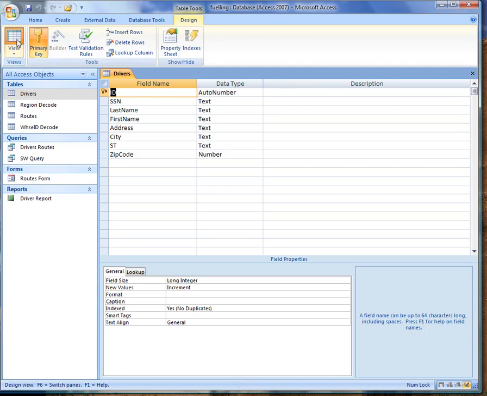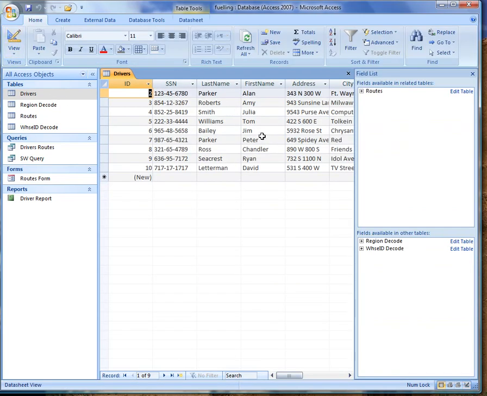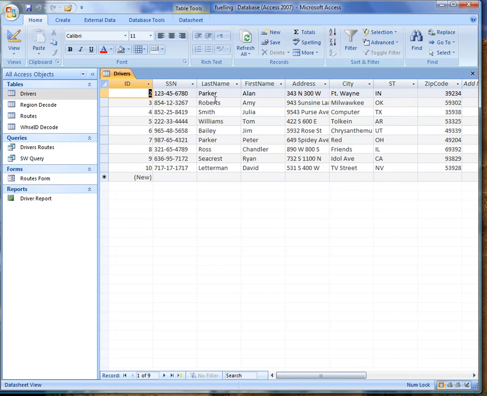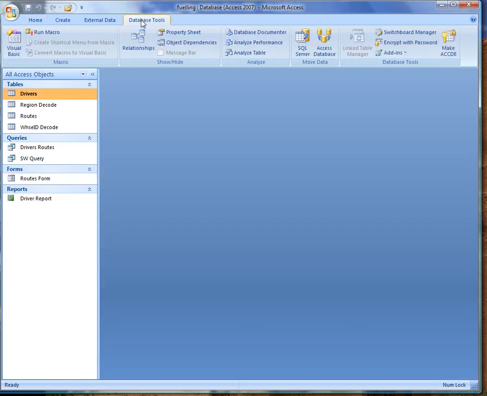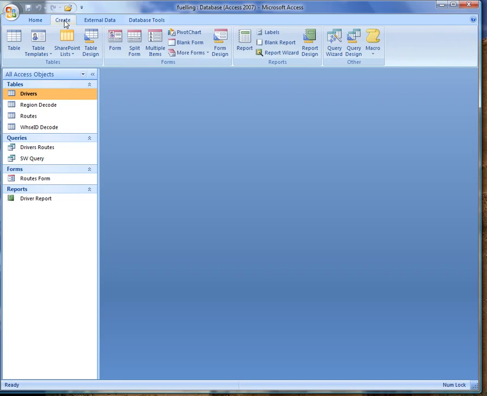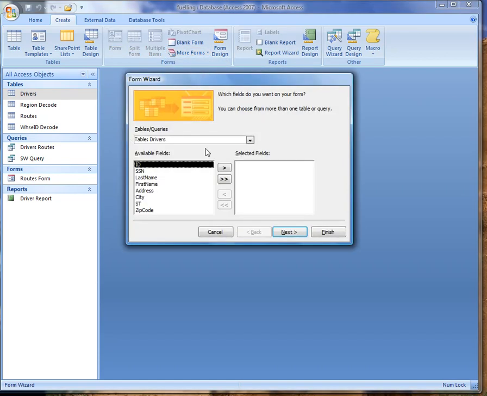Now, let's assume for a moment that we don't have any of this information in here. So I'm going to close this and go to where it says database tool, excuse me, to create. And I'm going to go to where it says more forms, and click on Form Wizard. Form Wizard comes up and it makes it real easy for creating this.